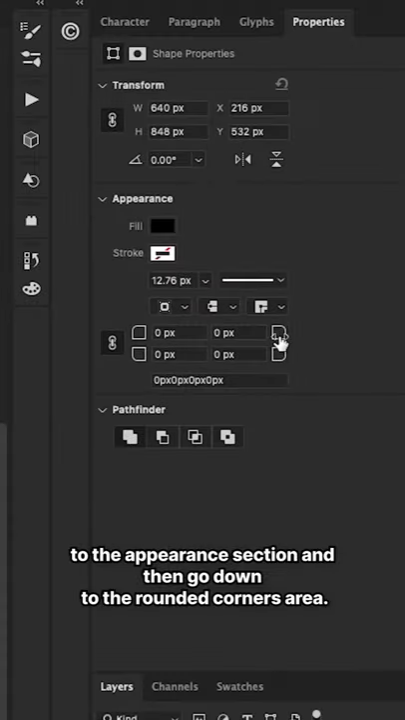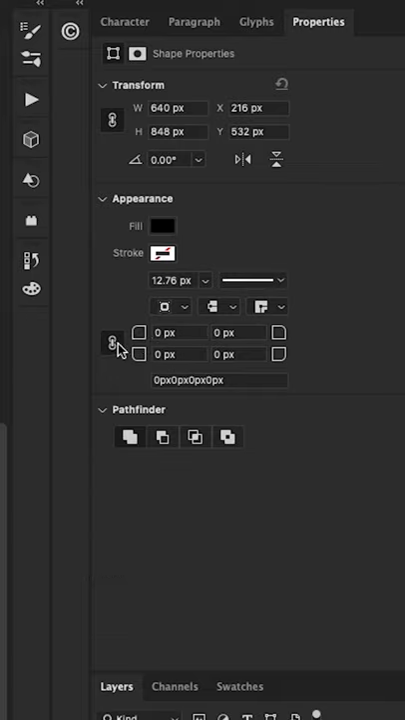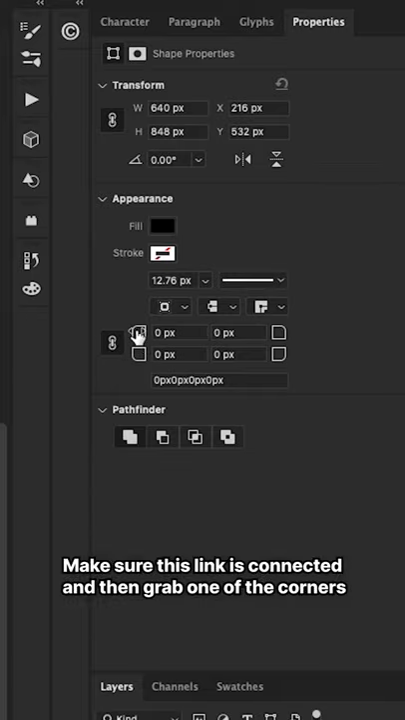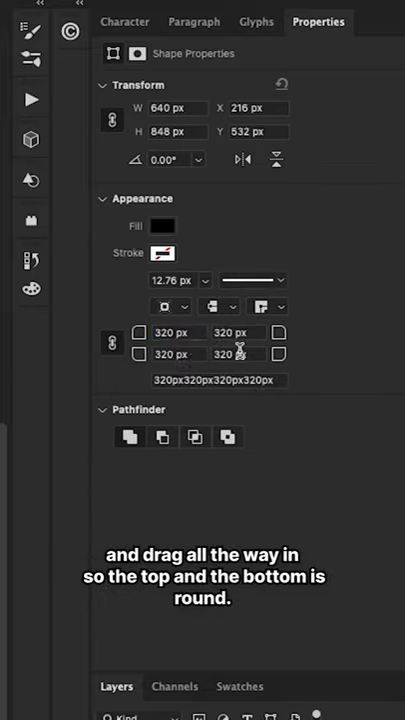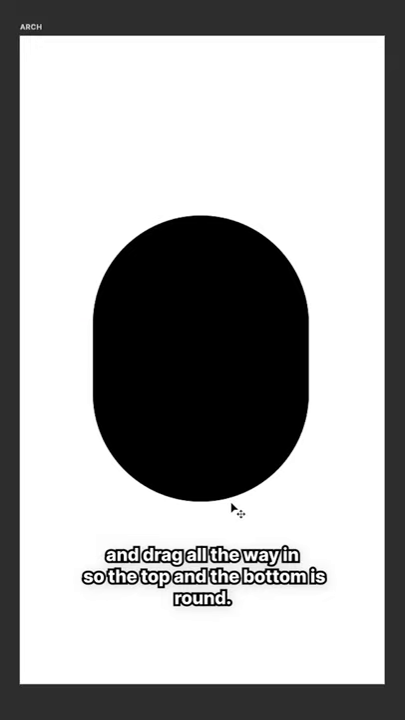Once you've added a rectangle, you're going to go to the appearance section and then go down to the rounded corners area. Make sure this link is connected and then grab one of the corners and drag all the way in so that the top and the bottom is round.